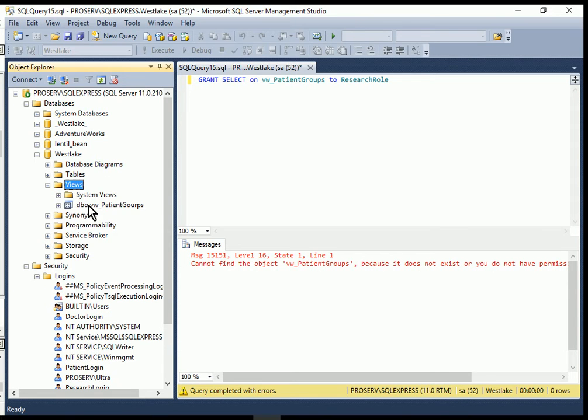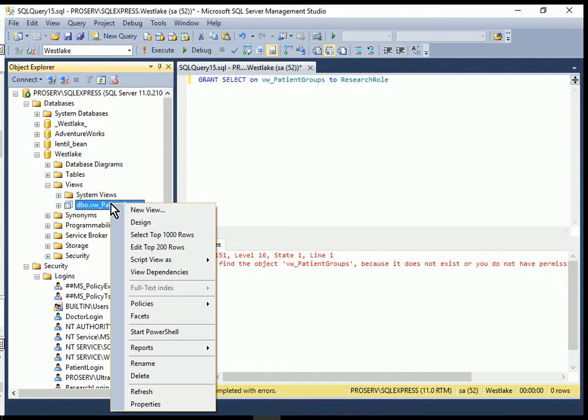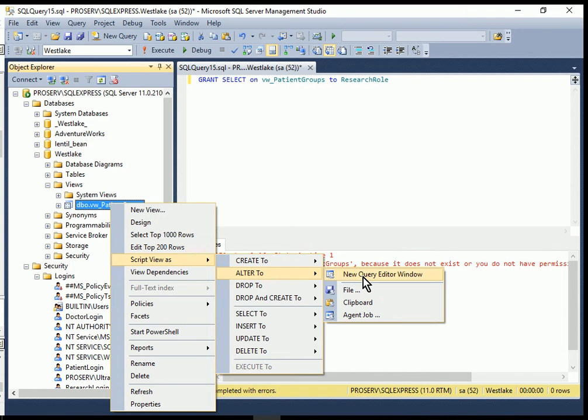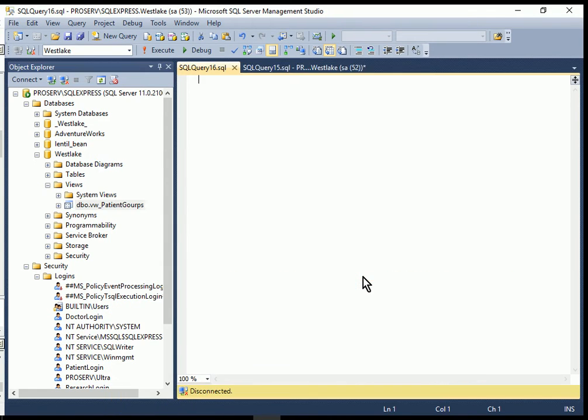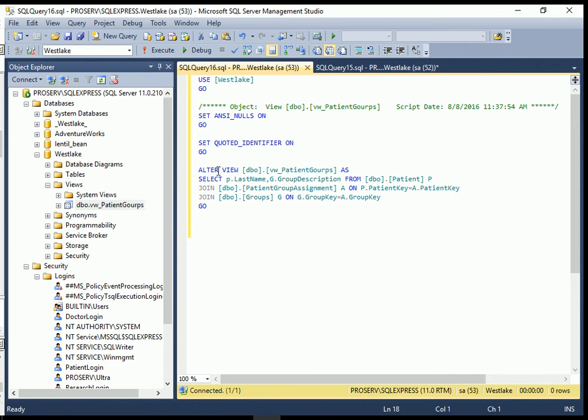So I'm going to go into Westlake views, VW_patient. Oh, I spelled the groups wrong. G-O-U-R-P-S. Rather than going and changing it, well, you know what? Let's change it. Sometimes you have to change this stuff. So let's do that. I'm going to right click, script view as alter to. And actually, I don't want to alter it. I really just want to create a new one. And I'm going to spell it correctly this time.